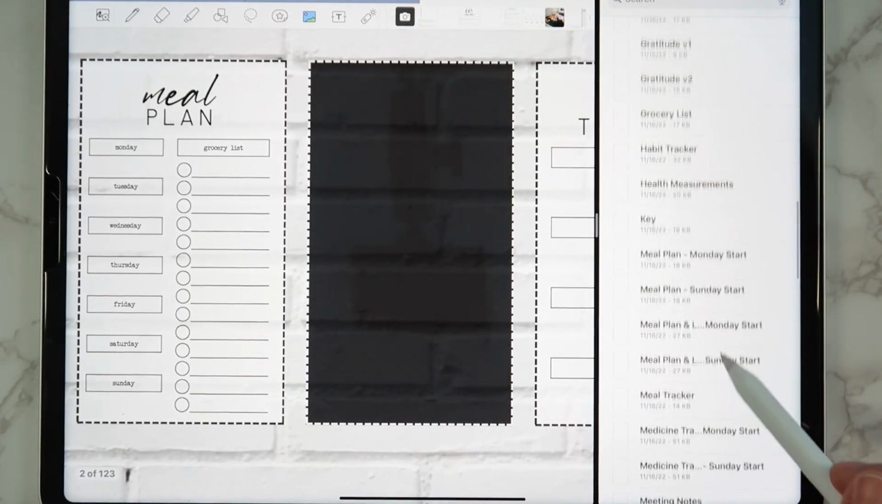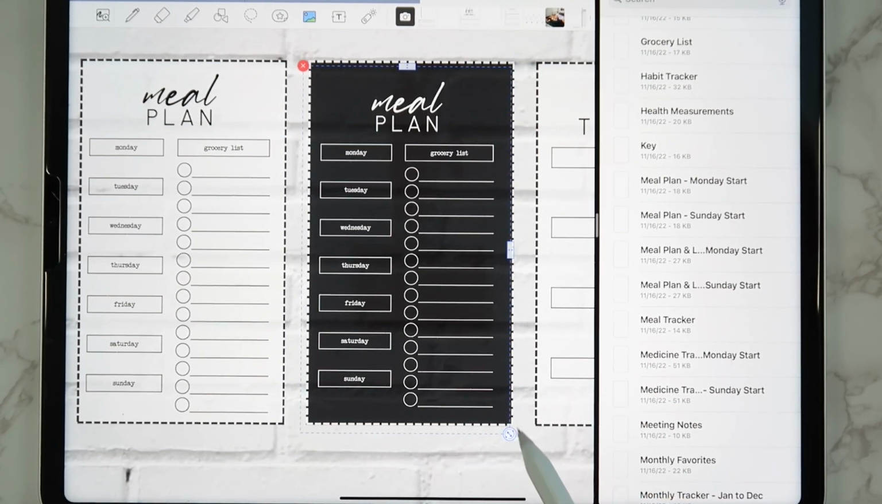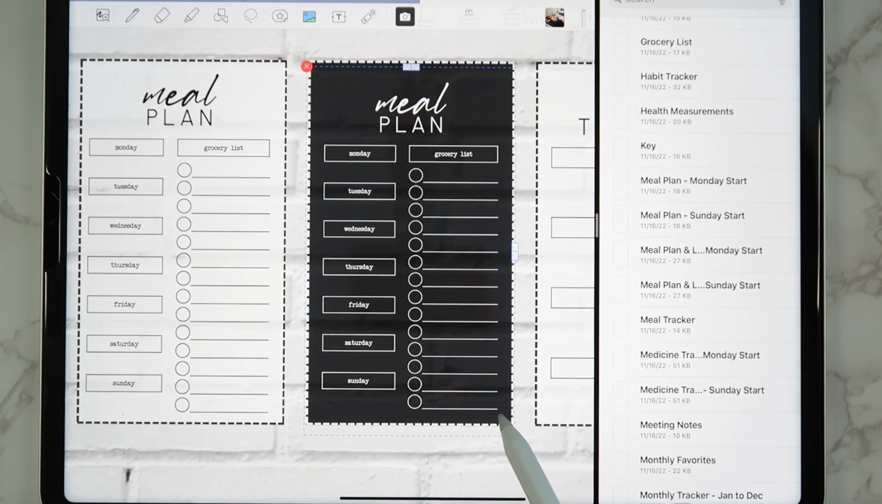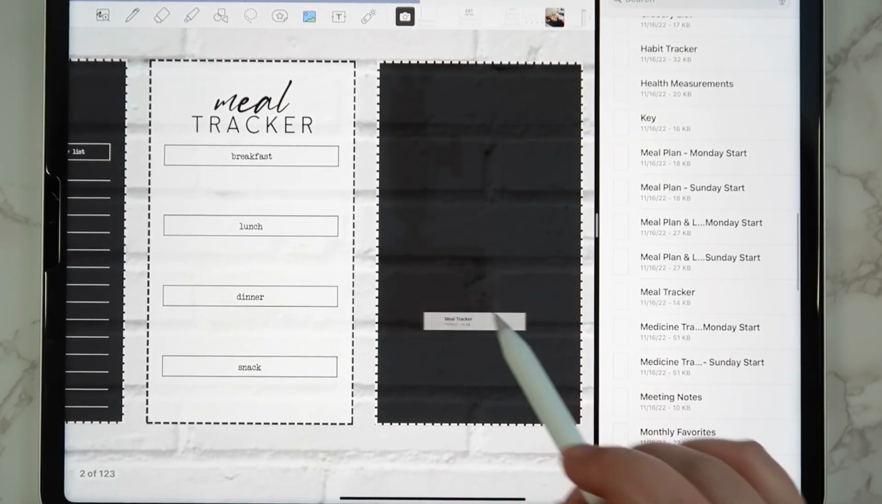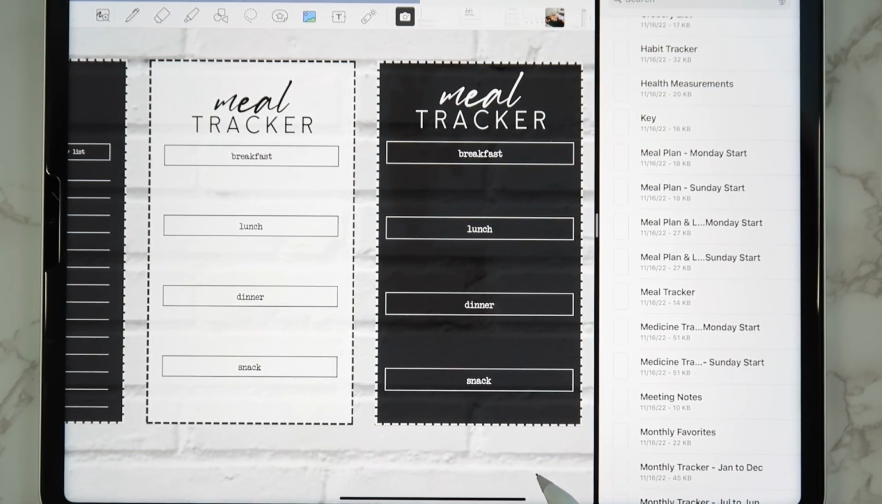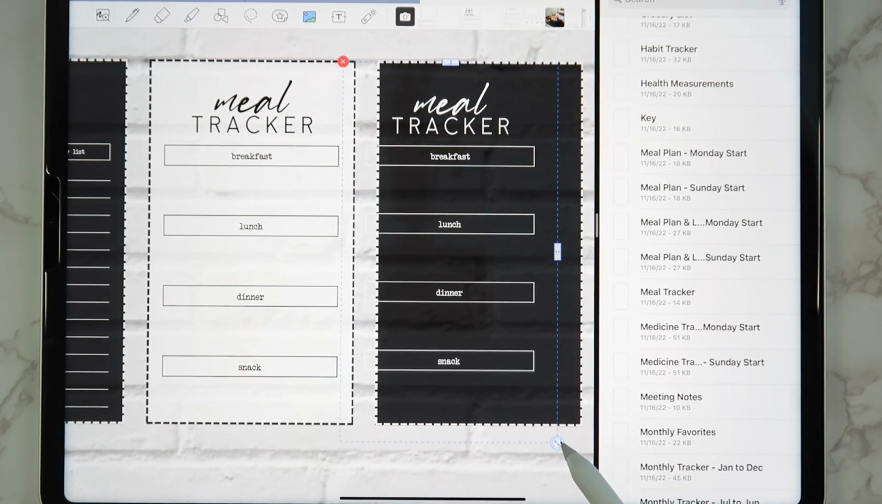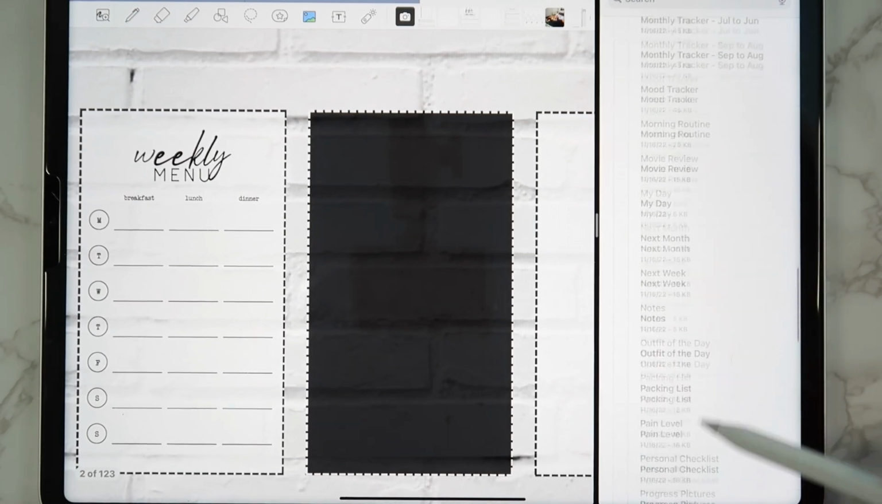And as you can see, it takes no time at all to get this all set up, ready to go. You could save Sunday start and Monday start too if you wanted to. Just have all of them there in case you want them or need them. But there's my meal tracker. I can save right next to that one. And then my weekly menu.